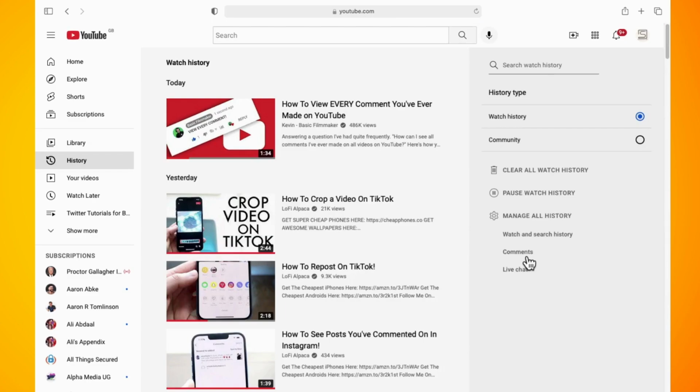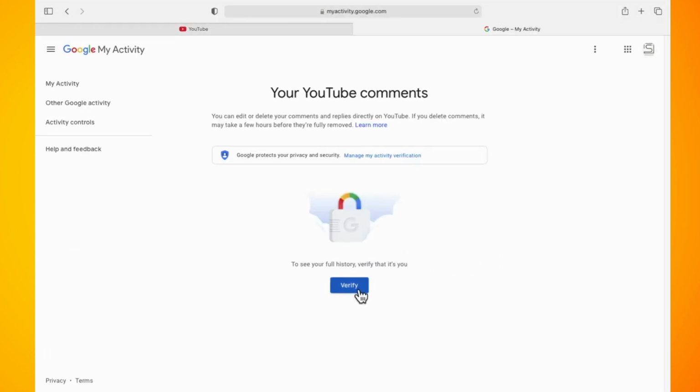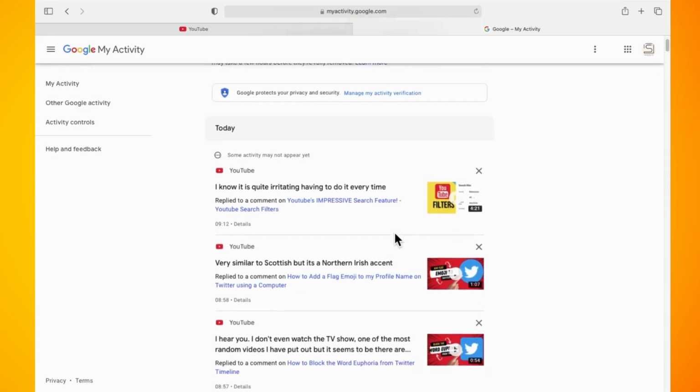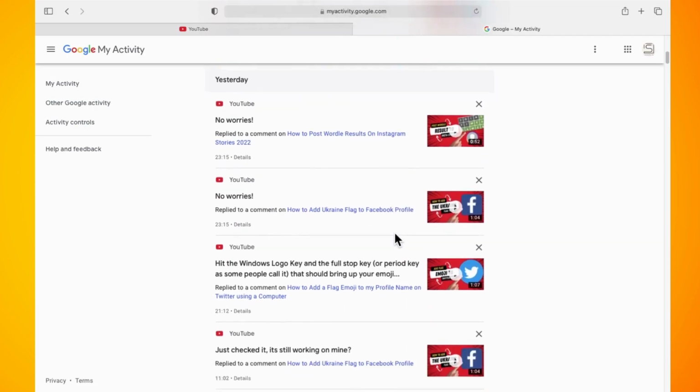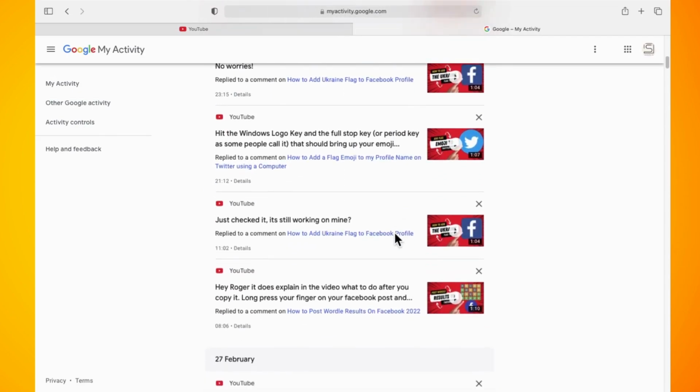Tap on this. Depending on what sort of security you have set up on your Google account, you might be asked to enter in more security details. Go ahead and do that. And that is it. Now you can see all of the comments that you've made on YouTube.